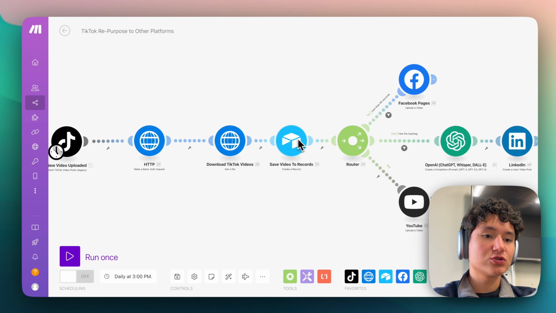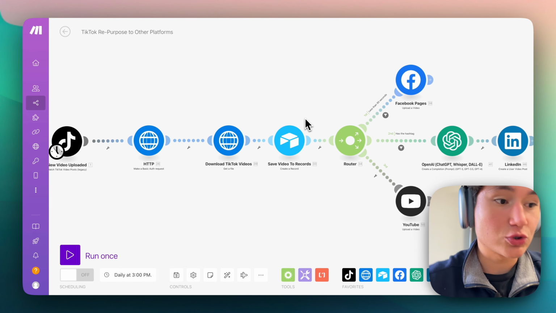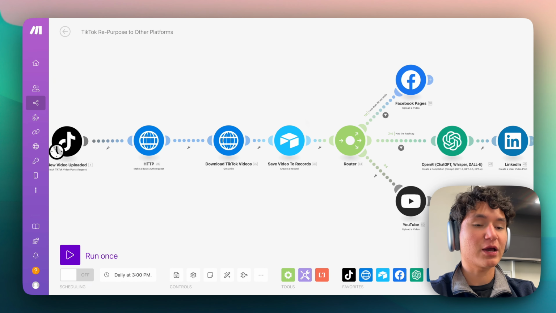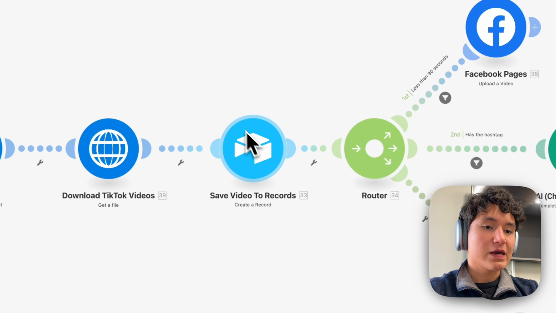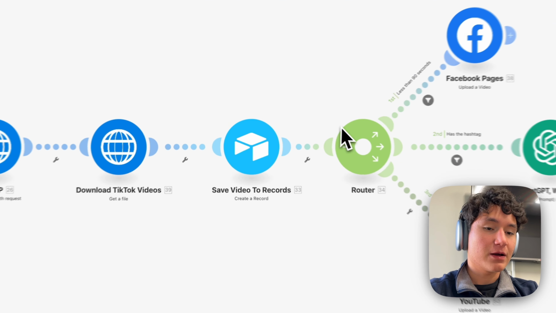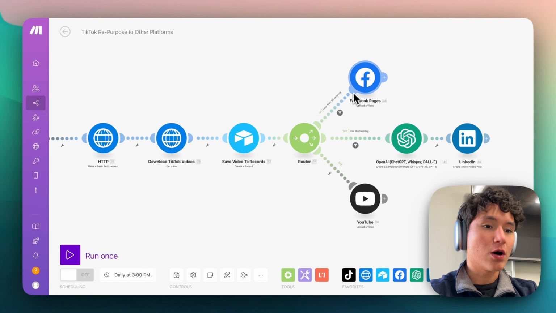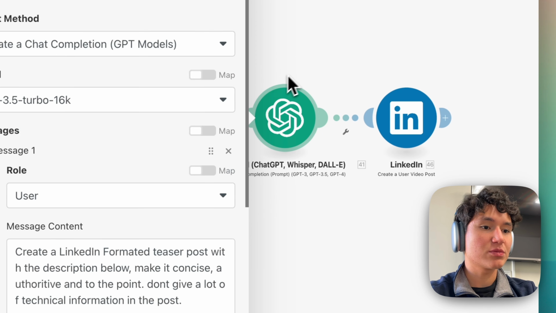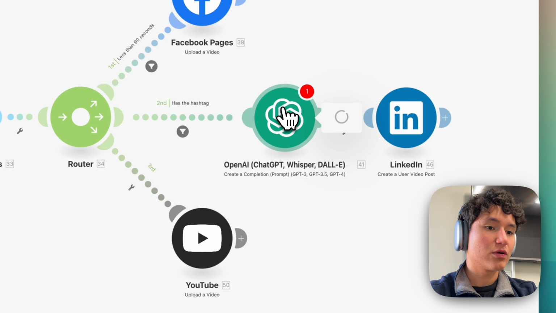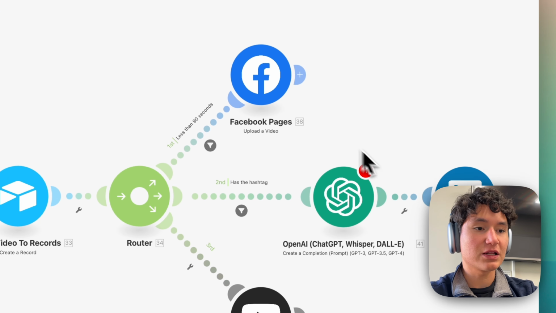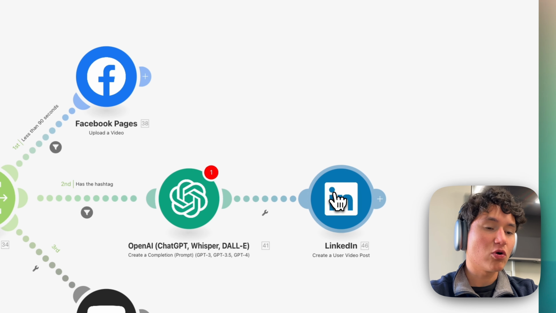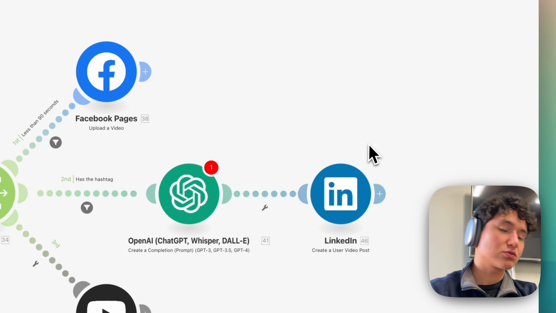It will save the videos to my CRM first, or to my hub where I have my content, I have my leads, etc. And it will save to my Airtable, and it will upload to Facebook. It will generate the LinkedIn description, and it will post it as a video post, right?